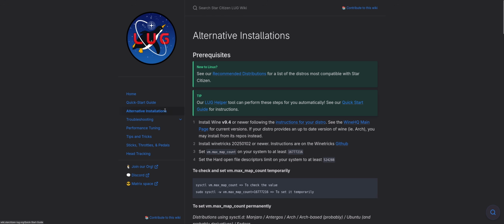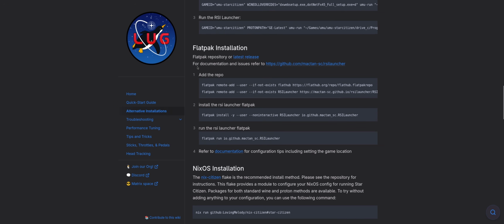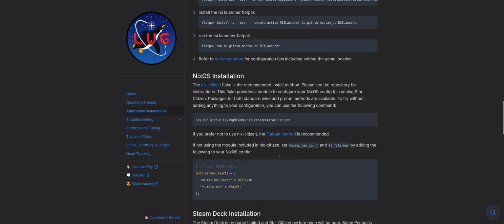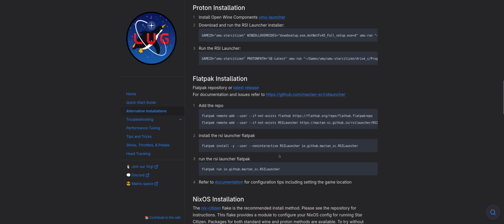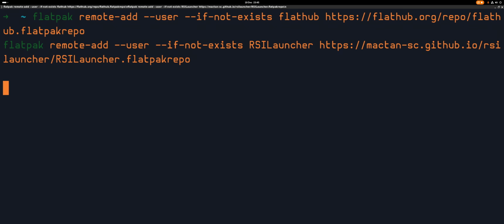Okay, now that we're here, we have to go to Alternative Installations and scroll down a little bit. And there we already have the Flatpak installation. I'm using Nix, so you can use the Nix installation, but Flatpak also works. And here you see some simple instructions for it. So let's start at the beginning. We grab these two repositories and add them. So when you copied the first two commands in, just add the two repositories and we're done.